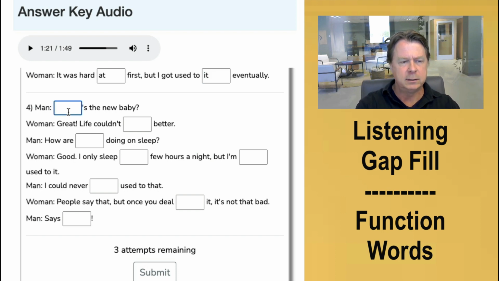So the first one, the man begins the conversation, and he says, "How's the new baby?" The woman says, "Great, life couldn't be better." Life couldn't be better. Common phrase in English.